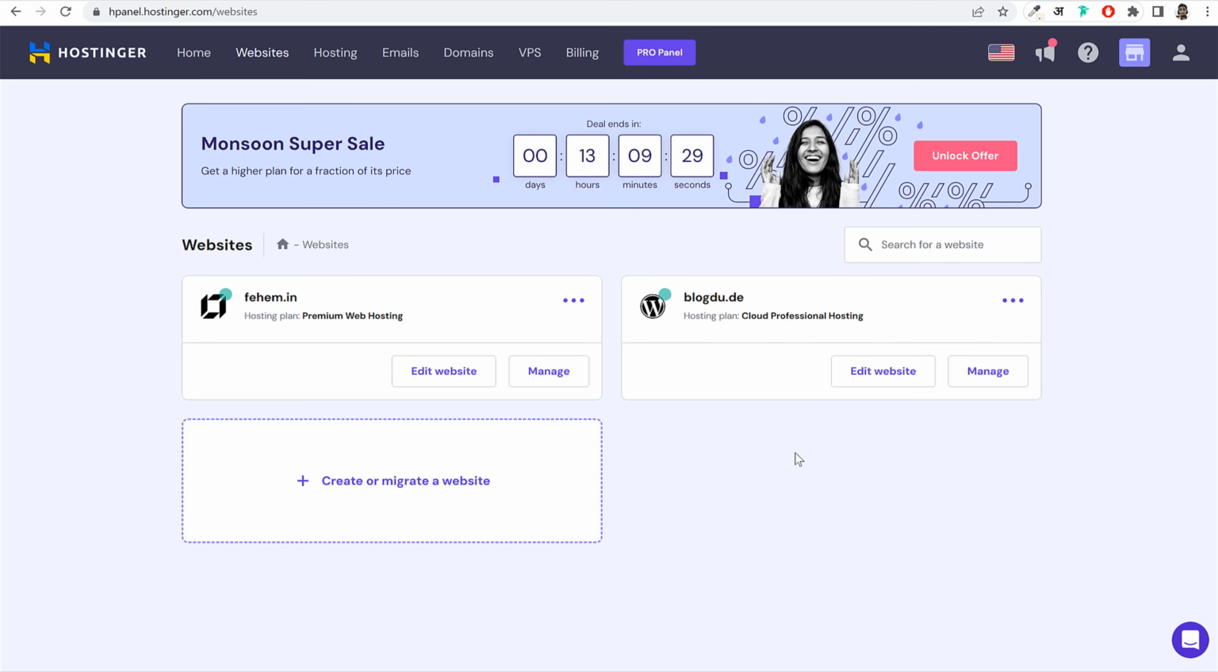Another thing we'll learn simultaneously is this: suppose your domain name is registered on Namecheap, GoDaddy, Hover, Namebright, or any other website, and you want to use that domain name with Hostinger, how do you link your domain with this hosting? So let's see both the things at once.